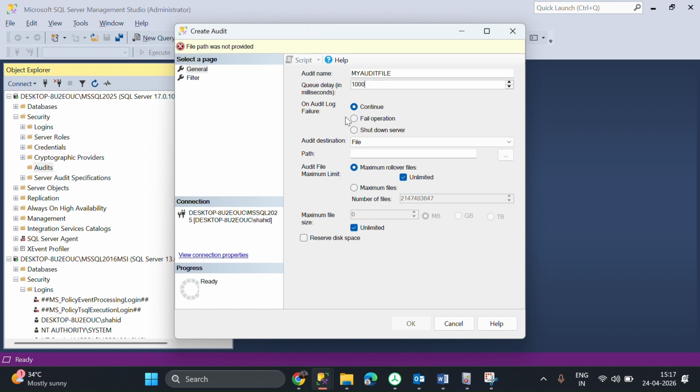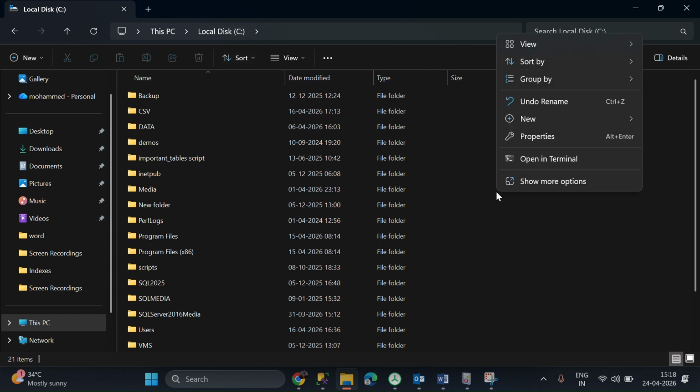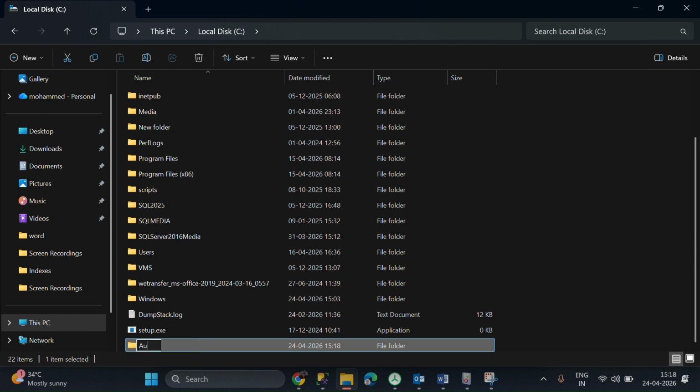And what does queue delay in milliseconds mean? It means within 1 second it should be held in the queue to get into the logs. Logs means here one file will be generated, and in that the audit logs will be generated. So where can we create those files? You can go to any drive, for example C drive. You have to create one folder, new folder. The folder name you can give as audit.